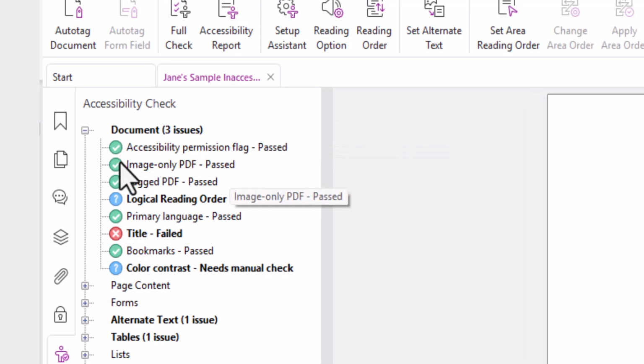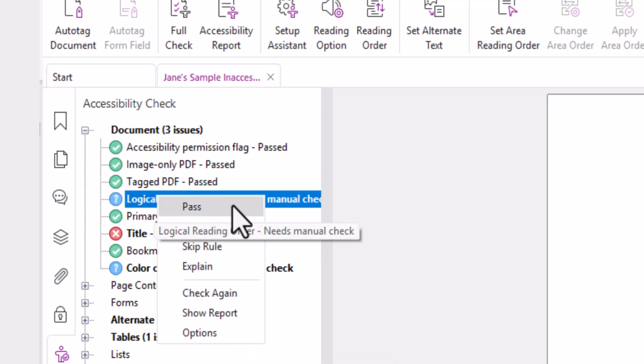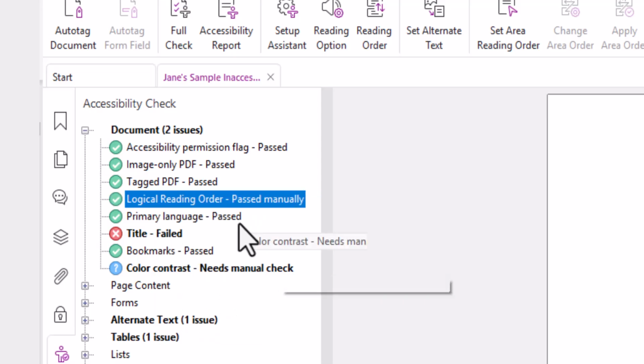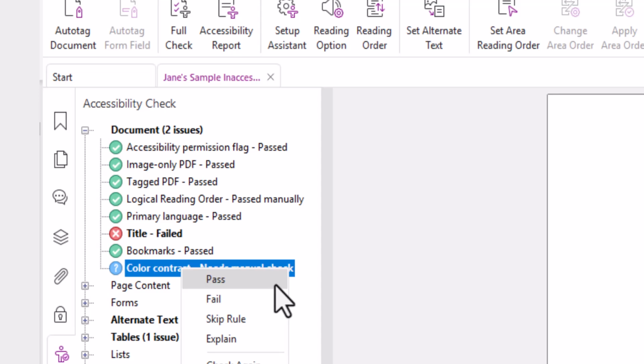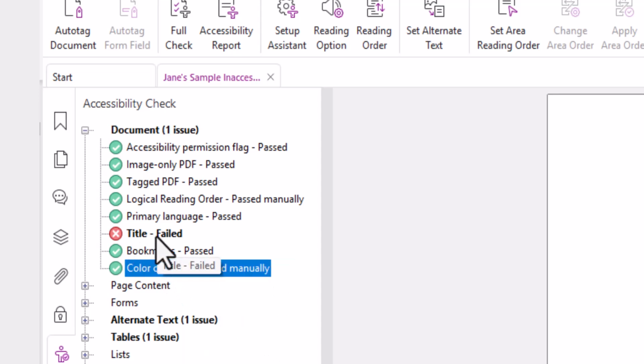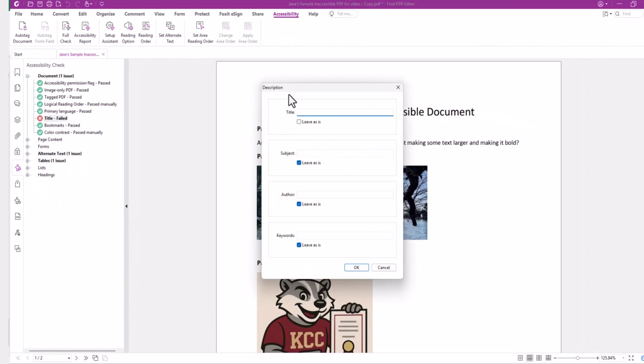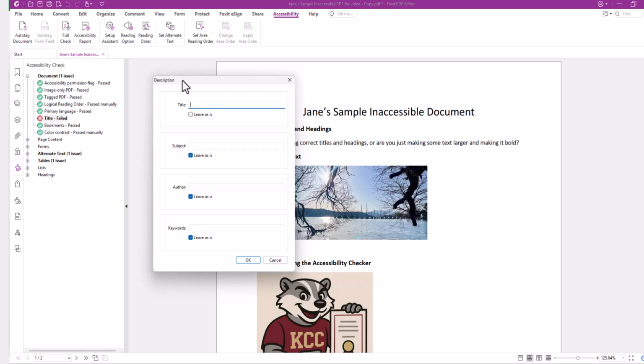Green icons with the check mark indicate that something is accessible. Blue items with a question mark and red items with an X will need to be resolved. Use your mouse to right-click on an item. For blue question mark items, choose Pass from the menu that appears after you right-click on it. For red items, choose Fix from the menu. Some items Foxit can automatically fix. Others will require you to do a little work.